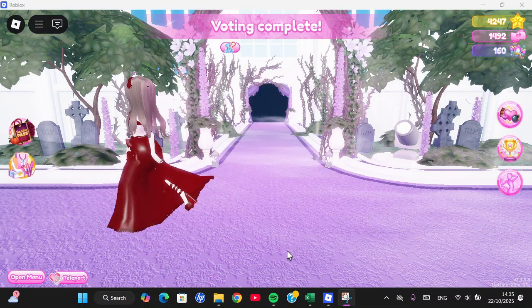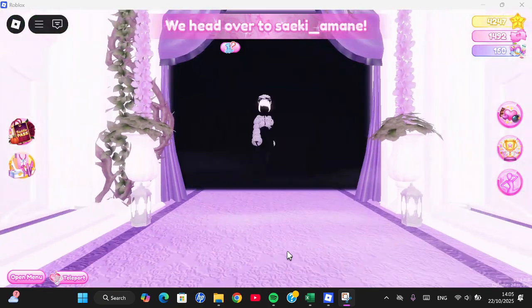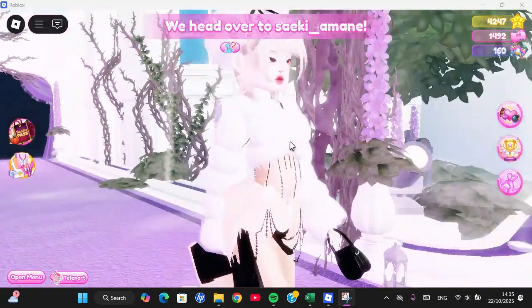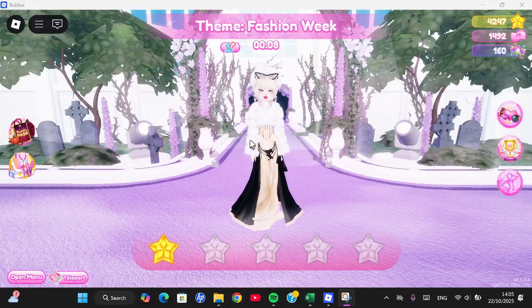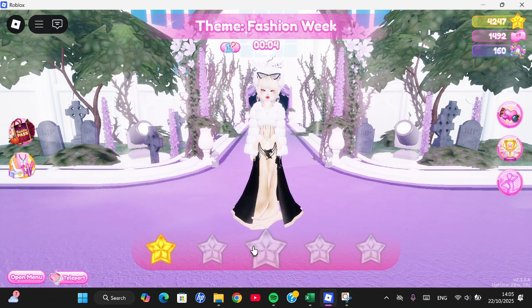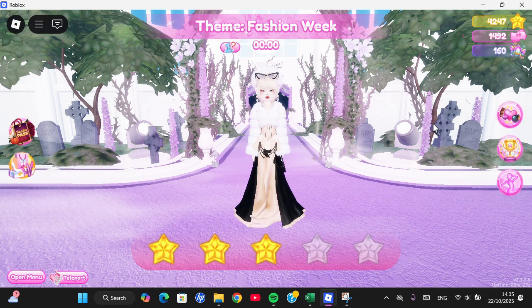In today's video, I'm going to show you how you can use Runway Effect in Dress and Press new Halloween update. Okay, let's get into it guys. The Halloween update has been dropped in Dress and Press and they have added a new feature called Runway Effect, and I'm going to show you how we can use it.